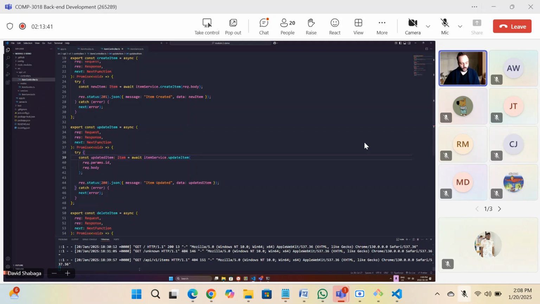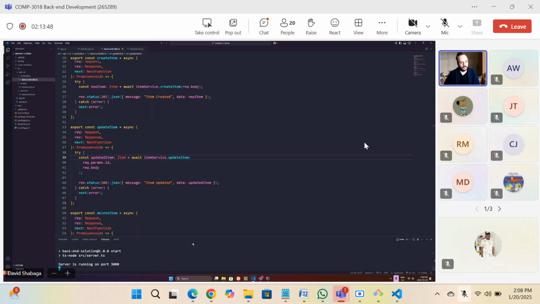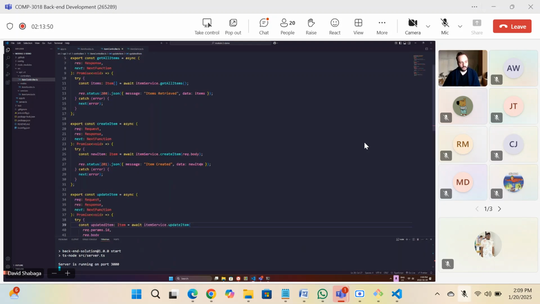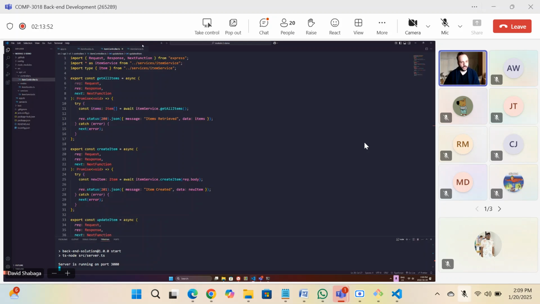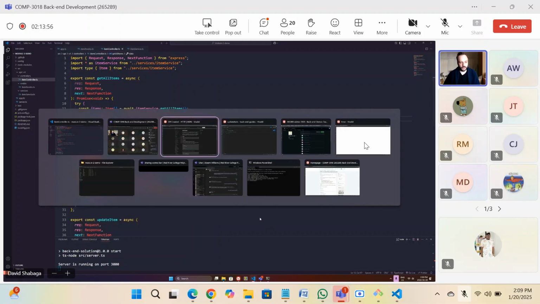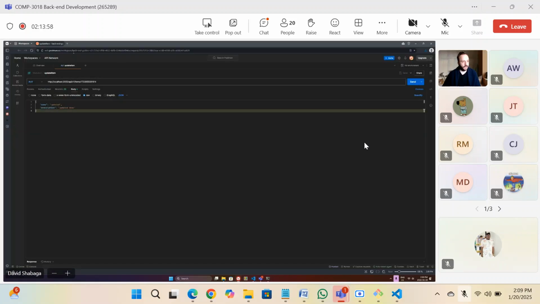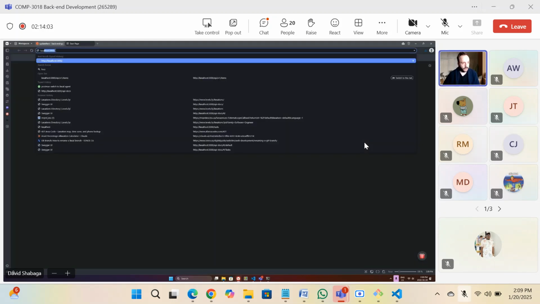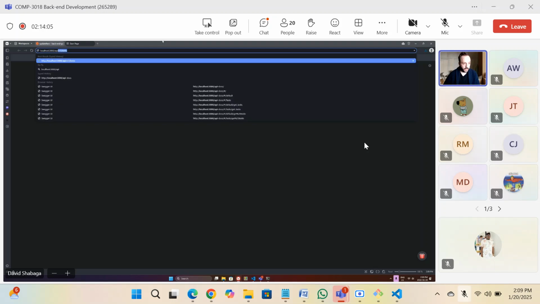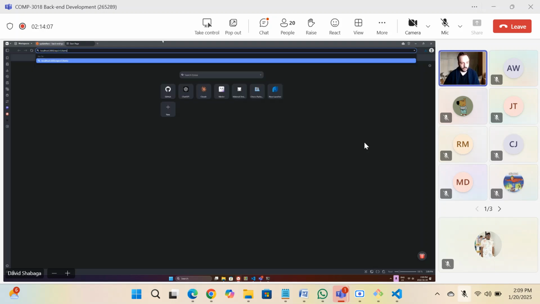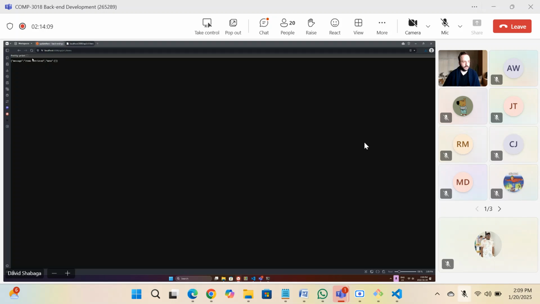But let's see if this works. So I'm just going to quickly restart my server with those changes in it. And let's do this here first. It's going to go localhost 1000 API items. See what happens. Right there.